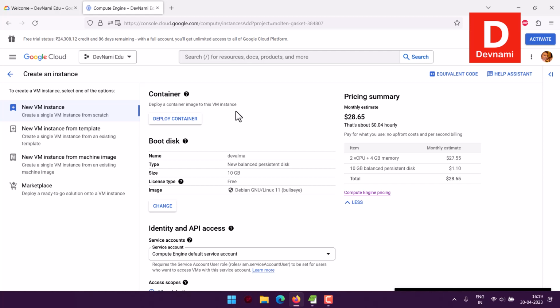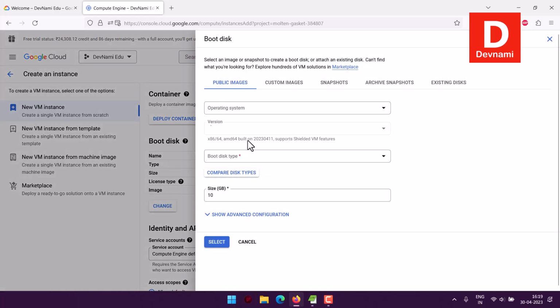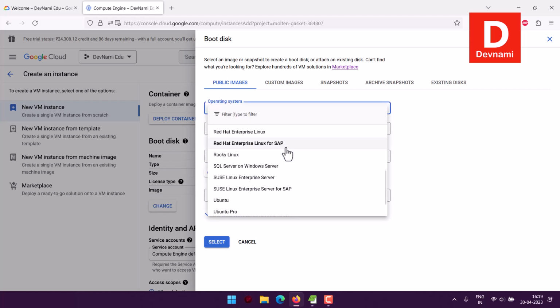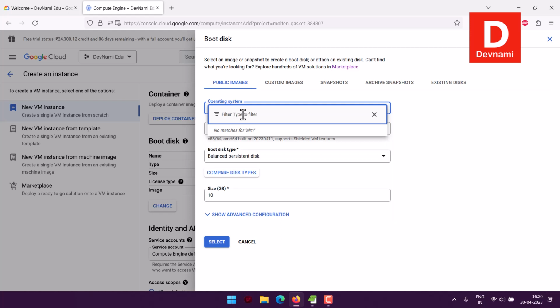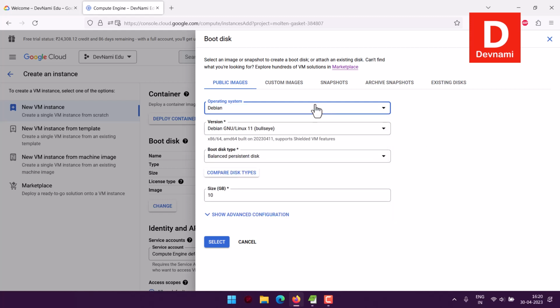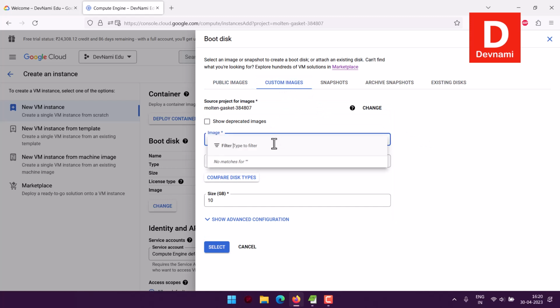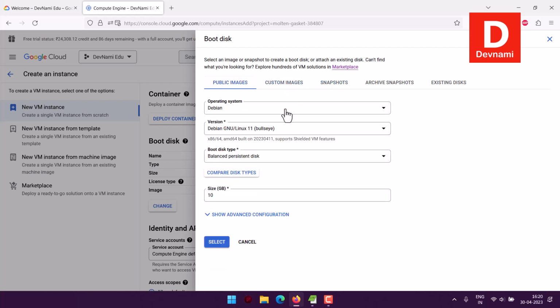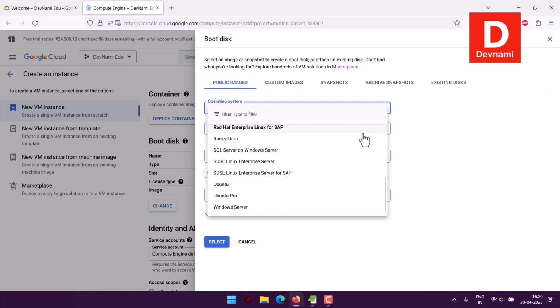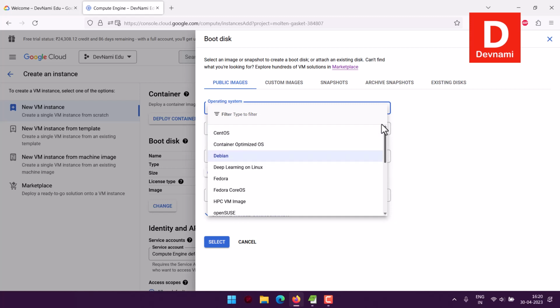Now next comes your boot disk option, where you can click on Change. If you choose the operating system, let's say AlmaLinux, it should be available here somewhere. If not, you can search for it. So it's not in public images. So we will check custom images. Then let's try to find it in anything uploaded. So no, it seems like we are kind of limited with the available options. So let's try and check what we have.